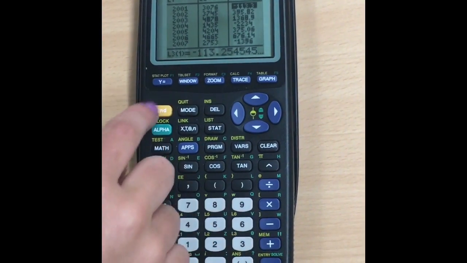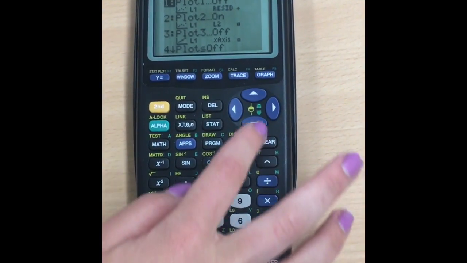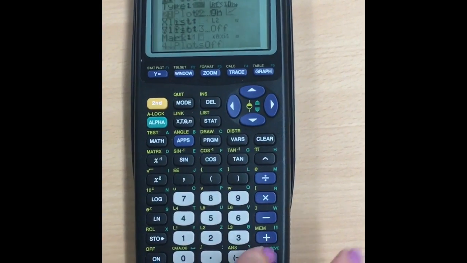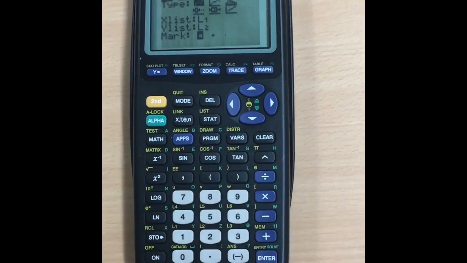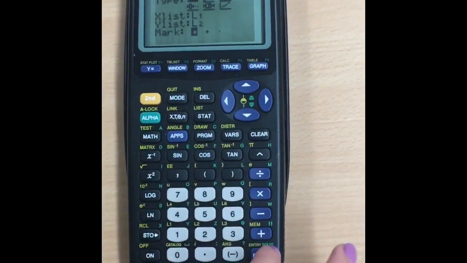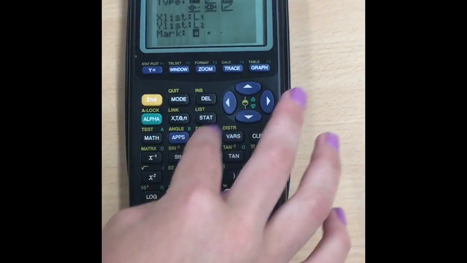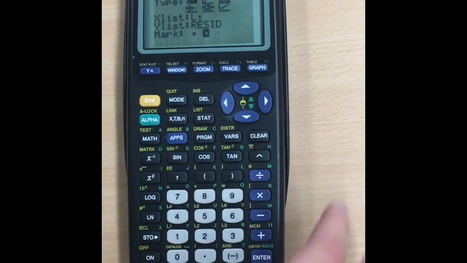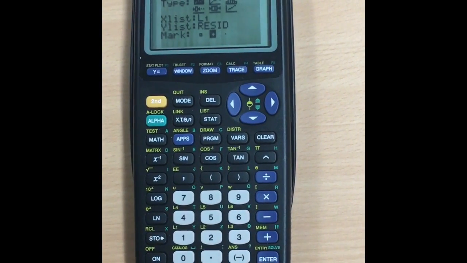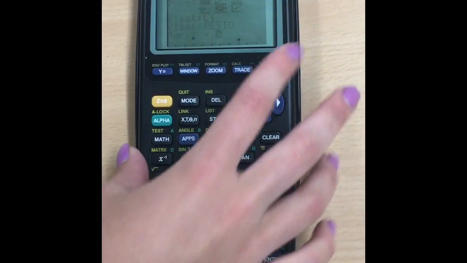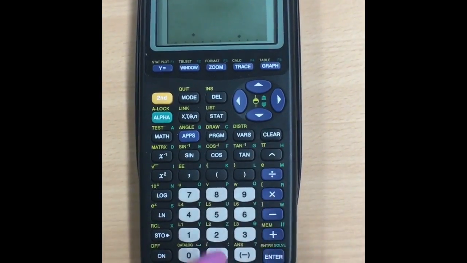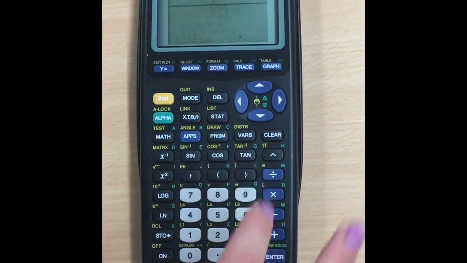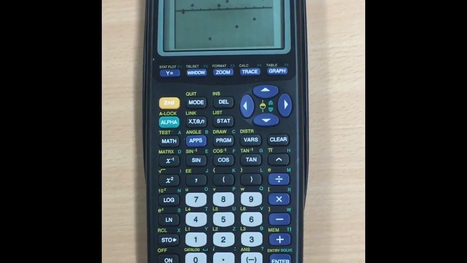To do this, you go to second, then y equals. In plot 2, you would turn off your graph, and then you go back to plot 1 and turn on your residual plot. Then you press graph, or to zoom in, you press zoom 9. And here's your residual plot. This is another example of a residual plot.